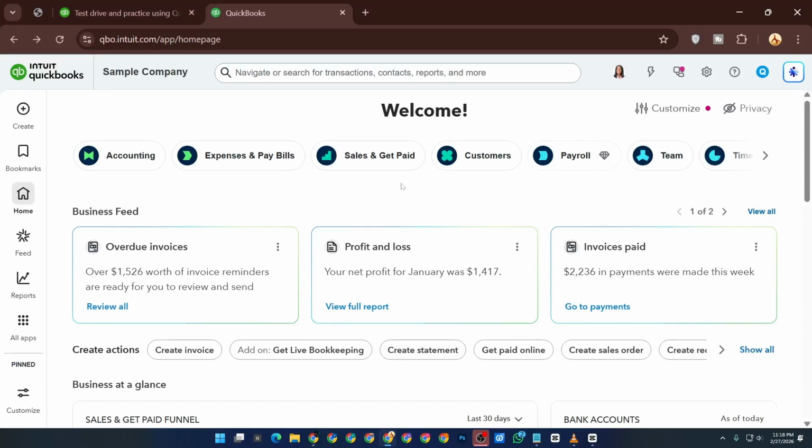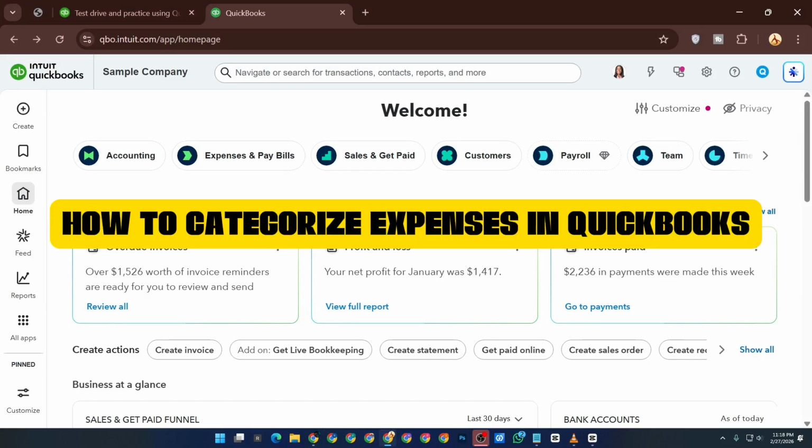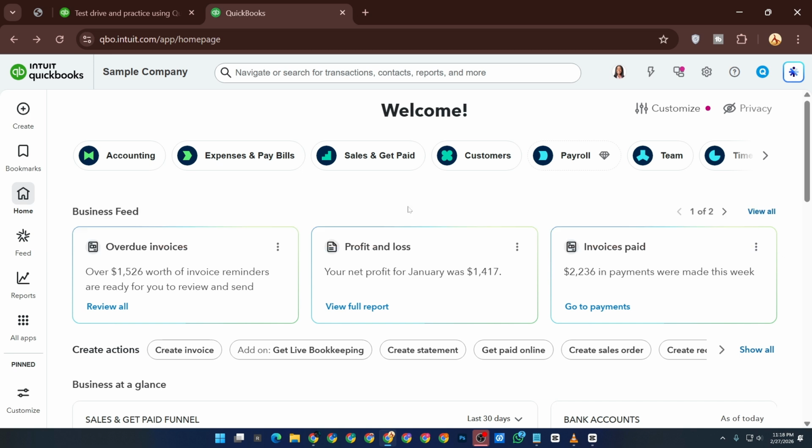In today's video, I'll show you how to categorize expenses in QuickBooks Online step by step. Properly organizing your expenses makes it easier to track your spending, understand your finances, and keep your records accurate.